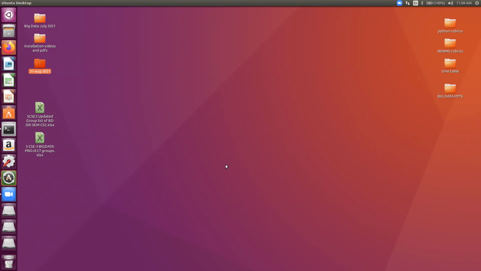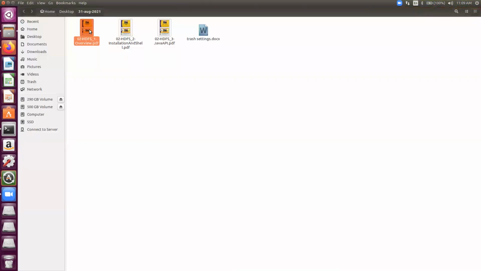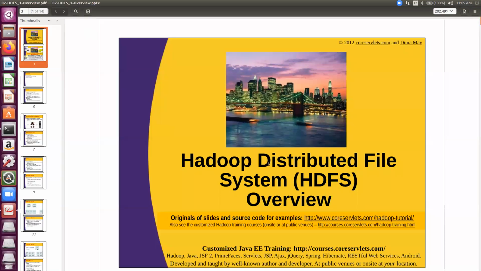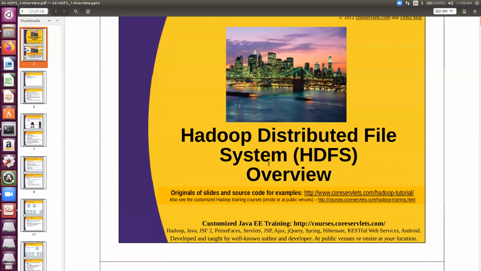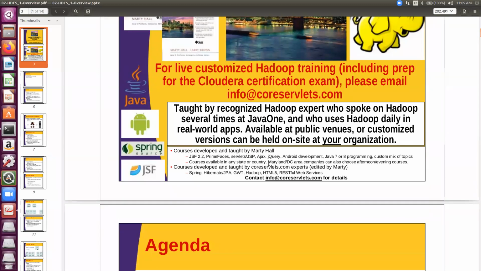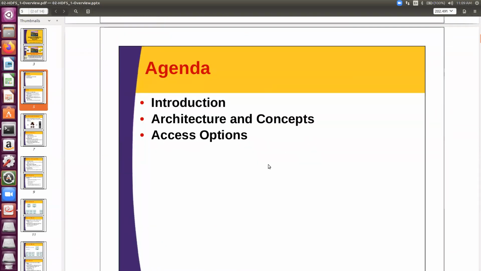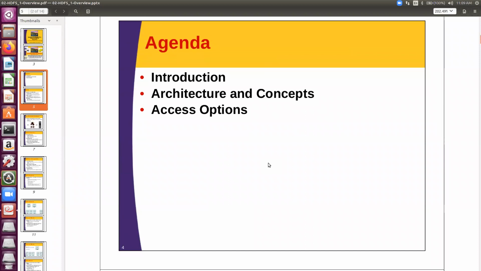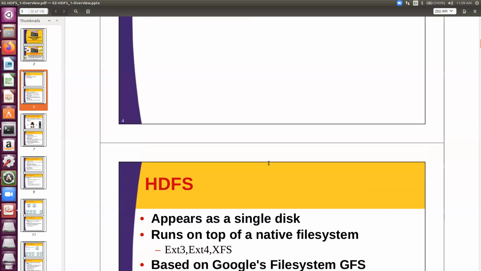In today's session, I'm going to discuss the Hadoop distributed file system. HDFS is a file system under Hadoop in which you can store huge files, files bigger than the normal size, files that people have not been acquainted with so far. We'll be discussing the architecture and the concepts of HDFS and the various access options, how we can access the distributed file system.